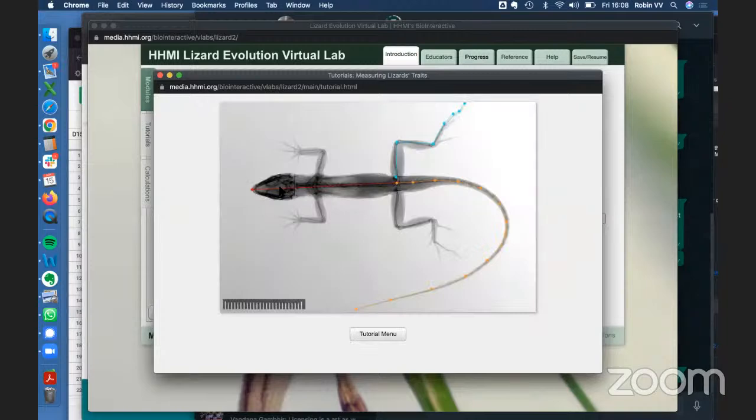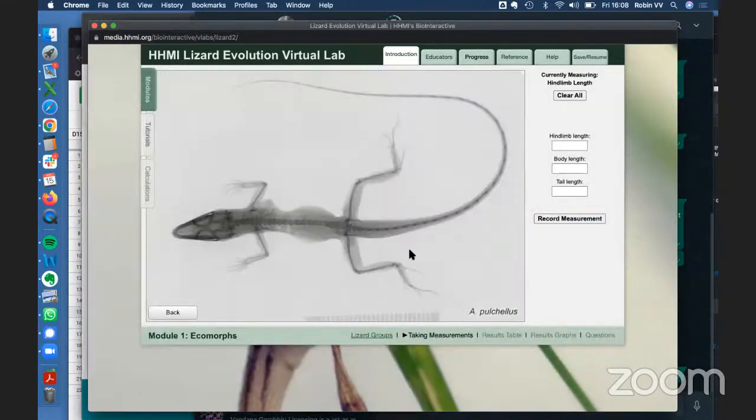Oh, sorry, it's supposed to include the head. I think I did not include the head when I was measuring the body. So essentially, I did the hind limb right, almost. But the body length is actually from the tip of the head.